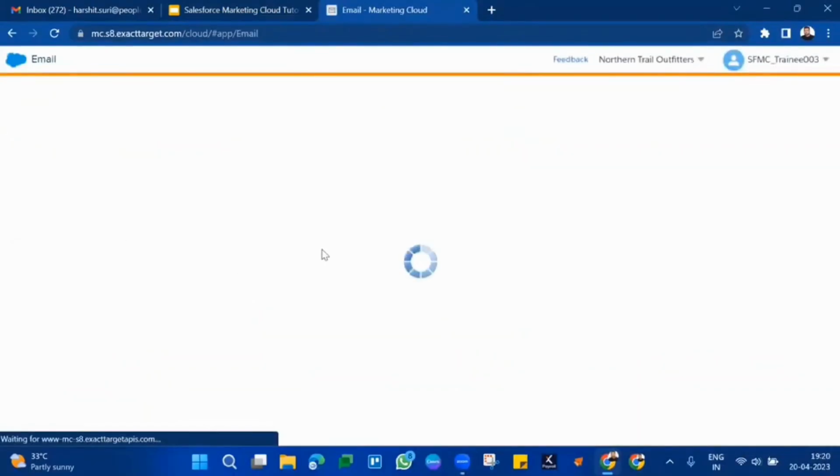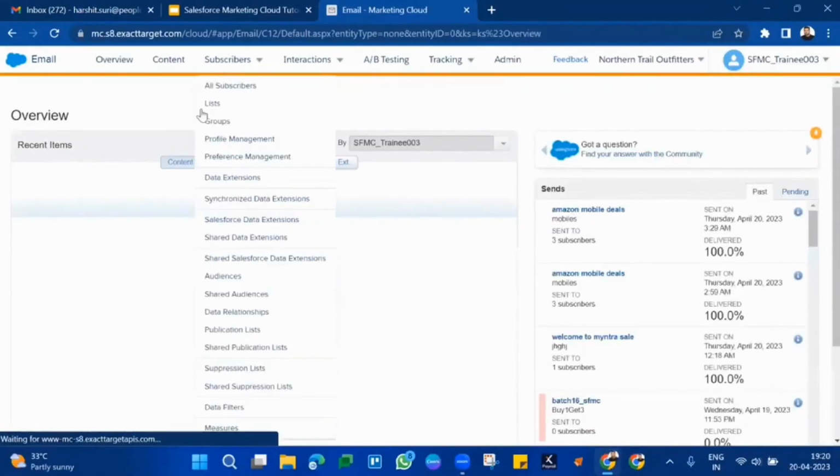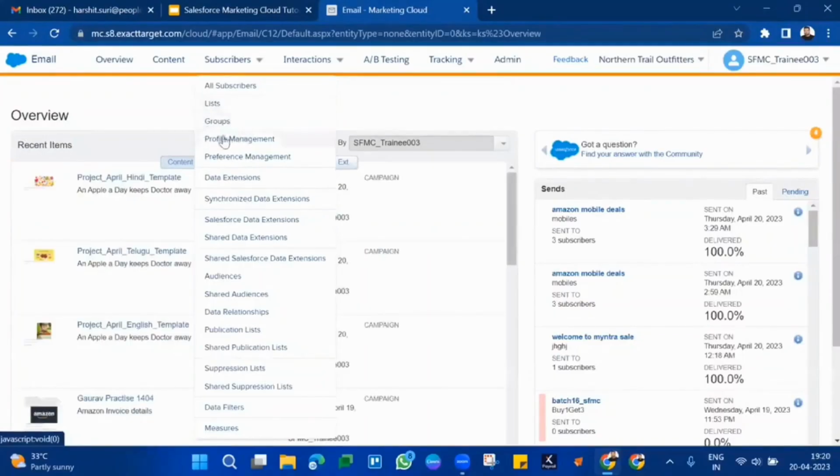We have already seen the subscribers drop down where we have created lists and accessed profile management attributes. In this subscribers drop down, we have seen lists. We have also seen profile management. We are studying about data extensions, which can also be created using the Email Studio subscribers drop down.